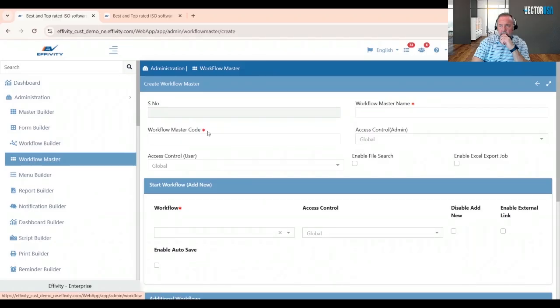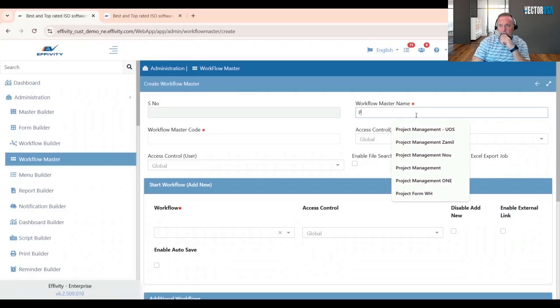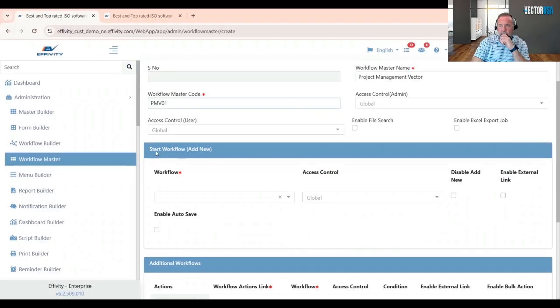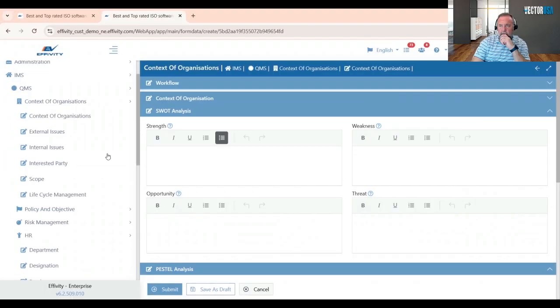When we say the configuration part, you will click on add new, and it will take you to the workflow master screen. Here also you will be using the same name to avoid confusion. You can just name it project management vector. You can use the same code, PMV01. These are the two mandatory fields. Now, as you go down, then comes your start workflow.